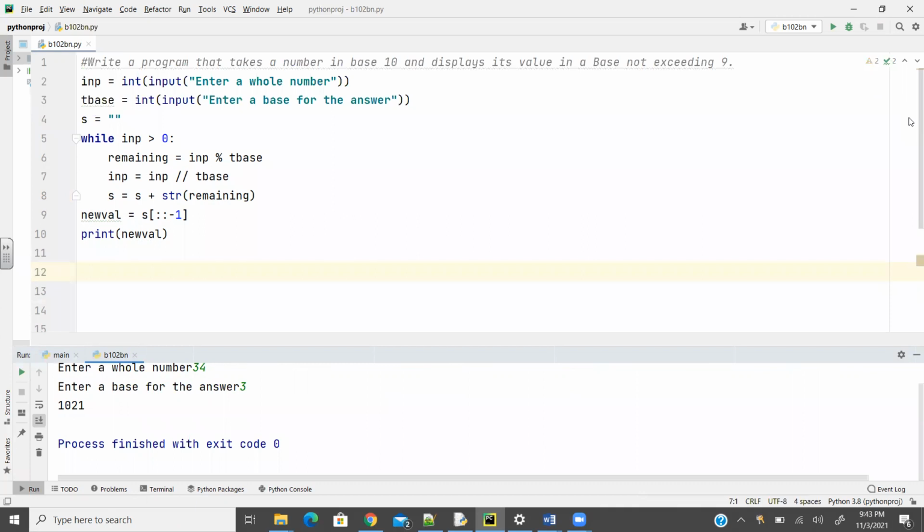So thank you guys for watching. I'll see you in my next video. In the next video, we're going to convert numbers to base 10. So it could be a number in base 2, which would convert to a number in base 10. That should be the next problem we'll be solving together.